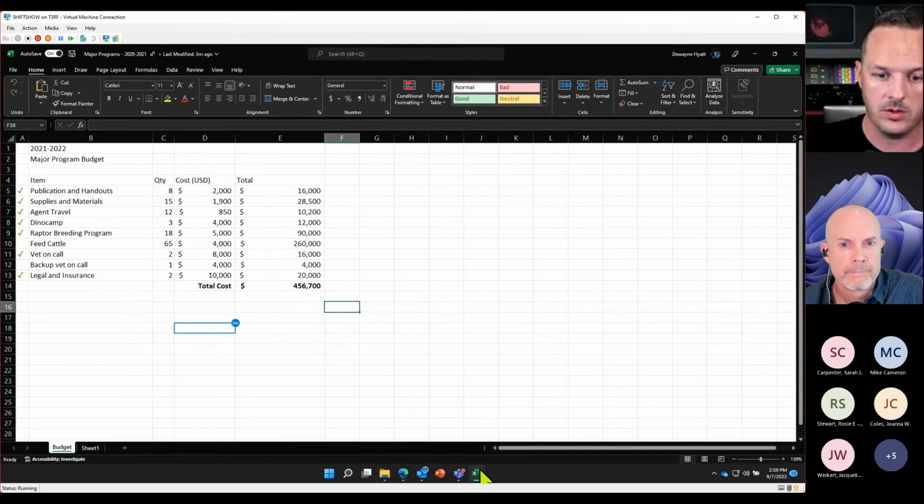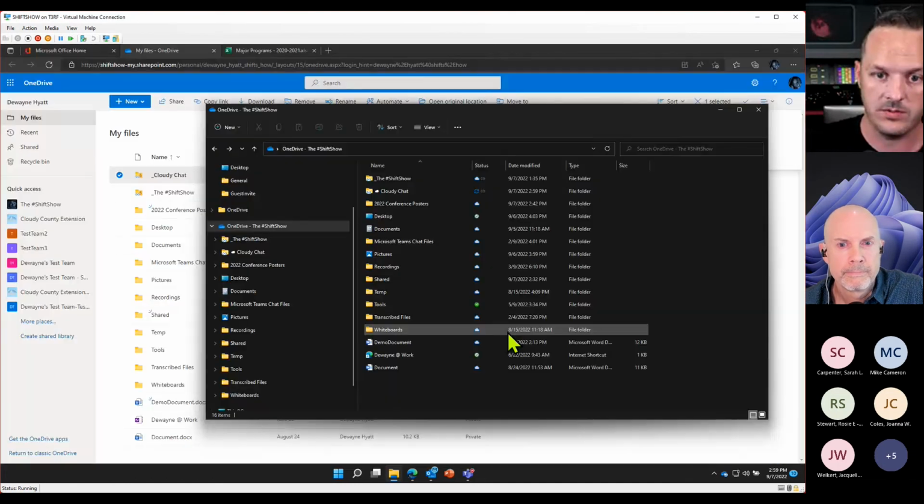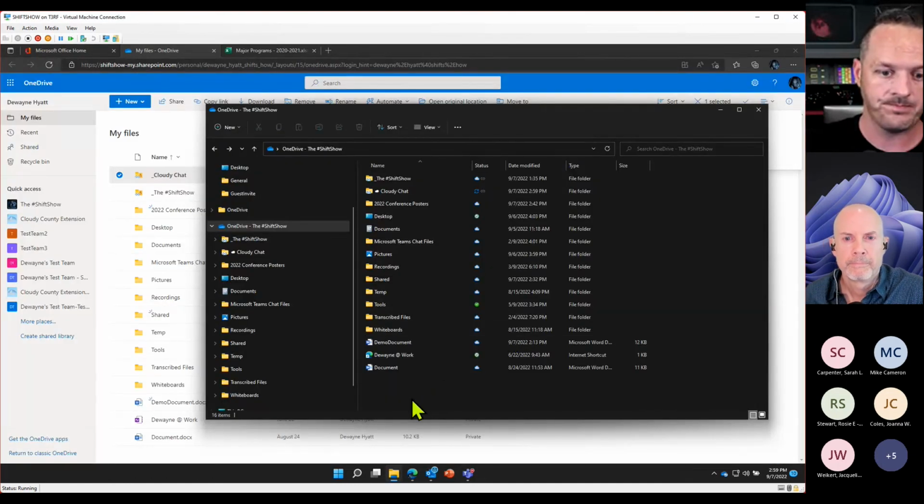Let me go ahead and close out of this Excel file here. See if we can get that to update live. I like to put an underscore on the front of it.